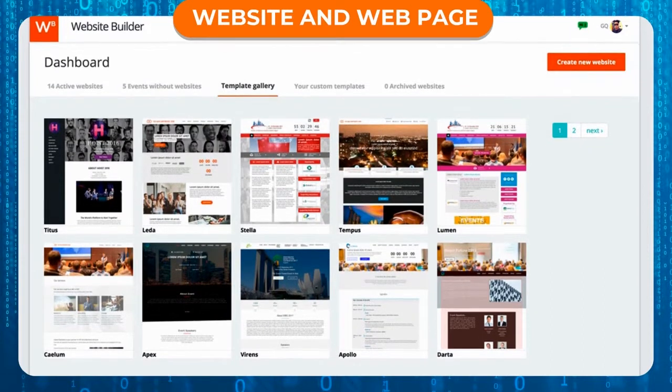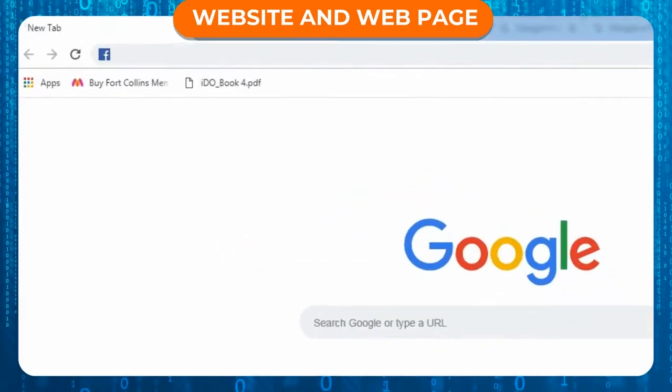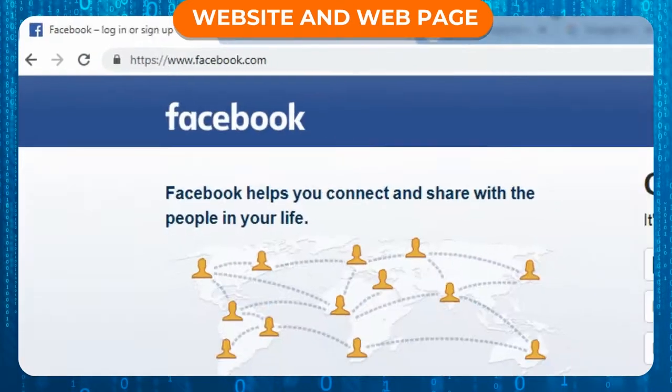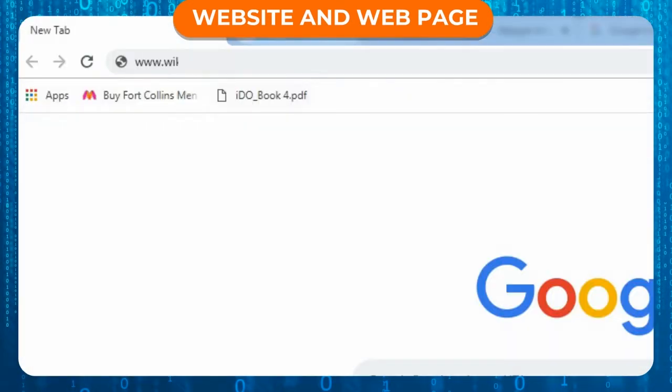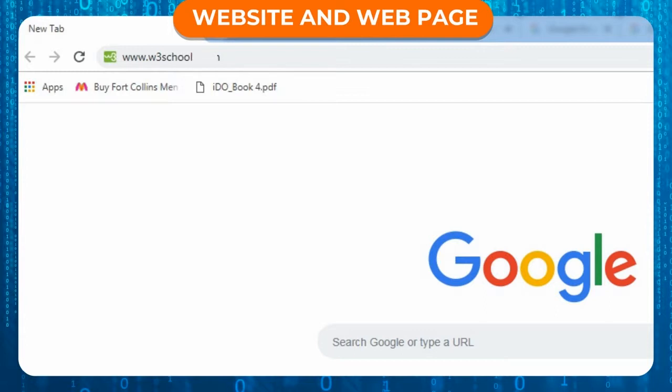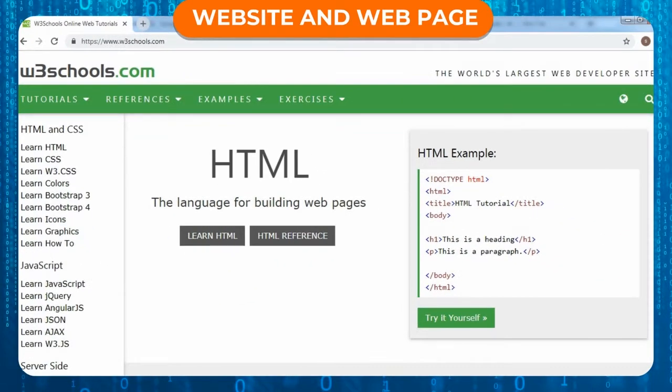Some examples of common websites are www.facebook.com, www.wikipedia.com, www.w3schools.com, and many others. The components of website and web pages are described here.